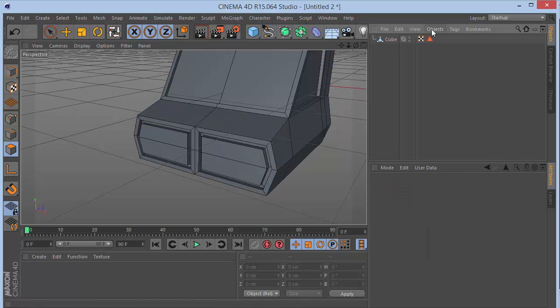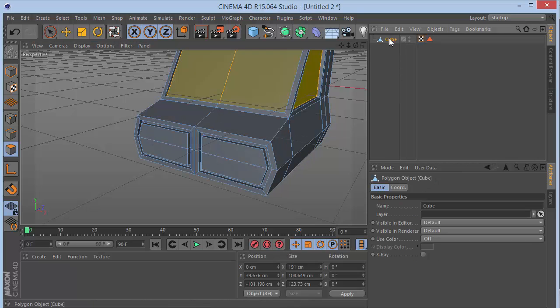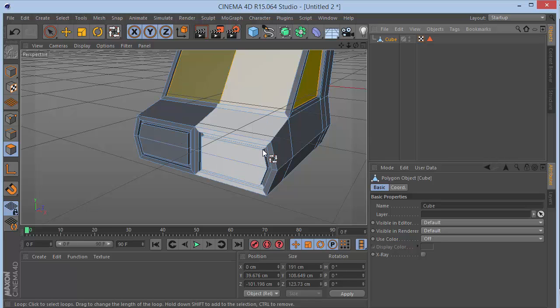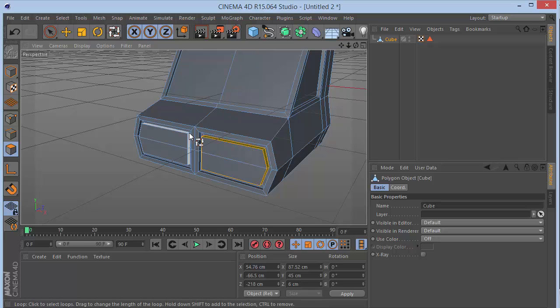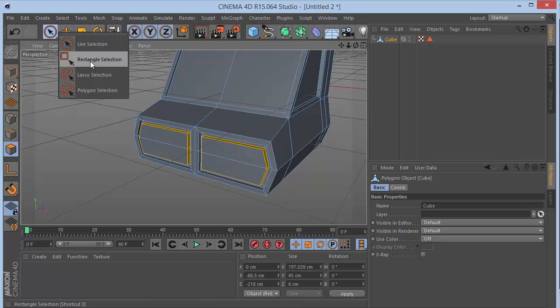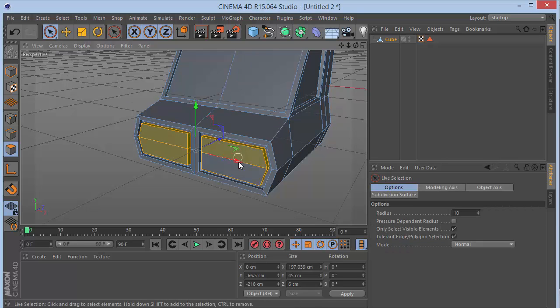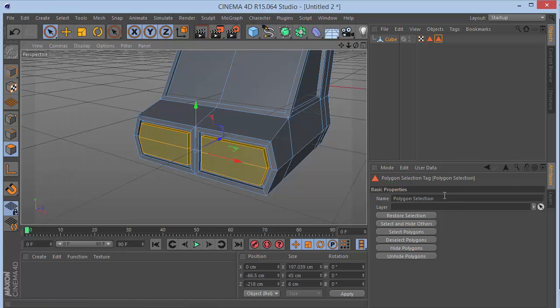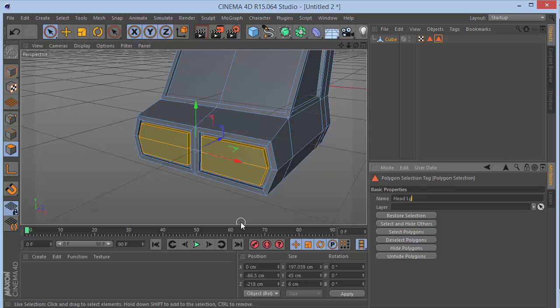We want to unclick, and then we want to select the cube, and then we want to select these corners, and then let's hold down Shift and select these, and then we want to choose set selection, and we want to call this headlights. Perfect.